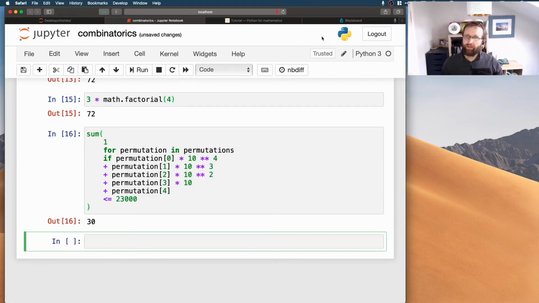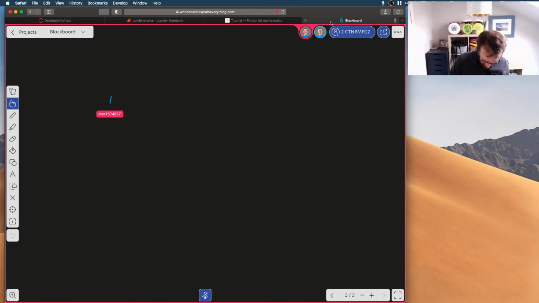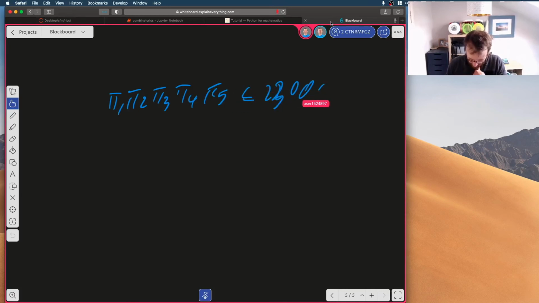So let's have a little think. Does 30 make sense? Go over to the blackboard over here. And considering one of these numbers, pi 1, pi 2, pi 3, pi 4, pi 5, if we want that to be less than or equal to 23,000, our constraints are really on this first number here, and likewise on that one a little bit. So pi 1 can only actually be 1 or 2, okay? If it's 1, so if our number starts with 1 and we have room for the four others, well, any of those options will give us a number that's less than 23,000.